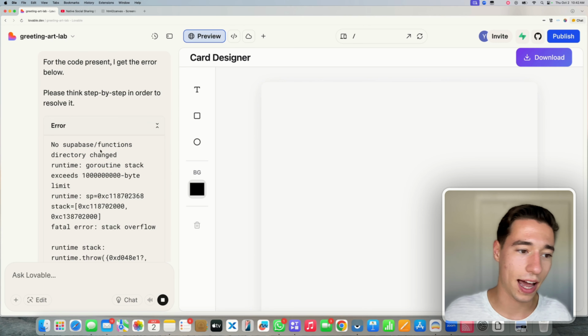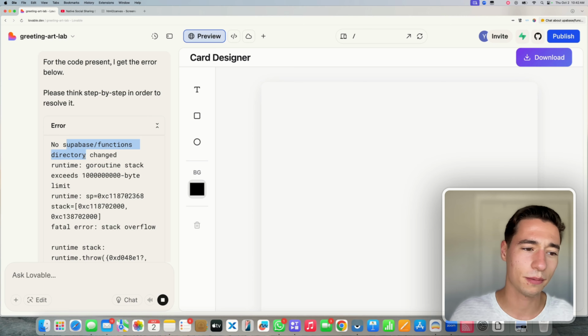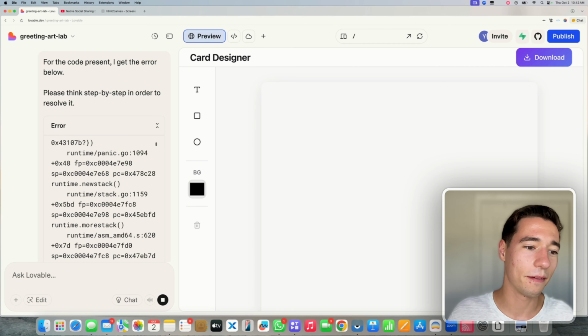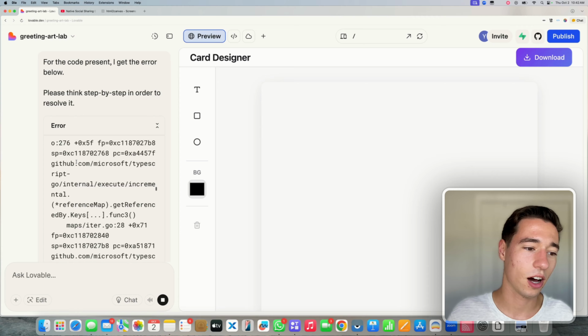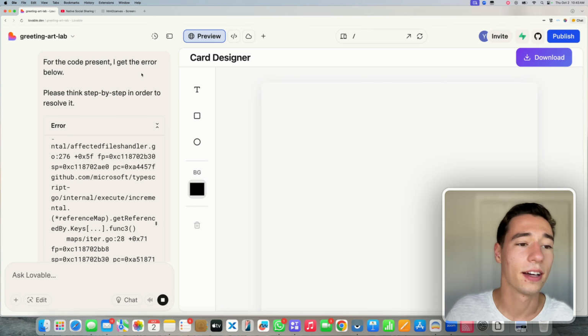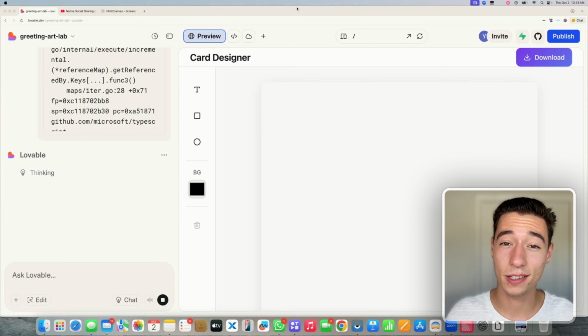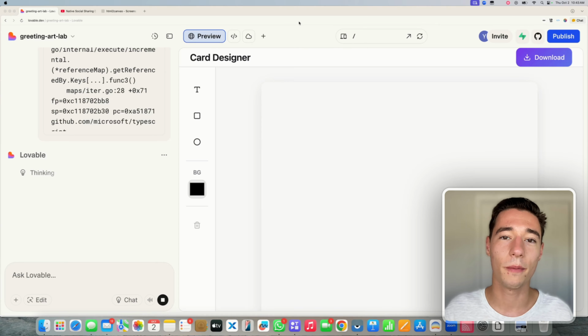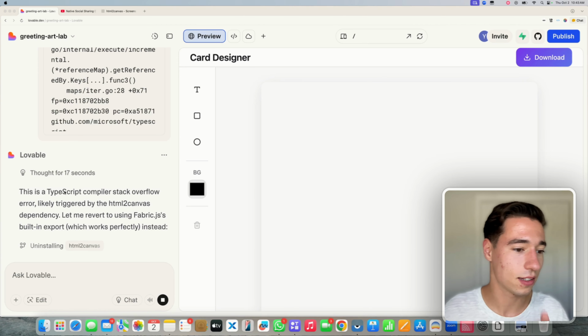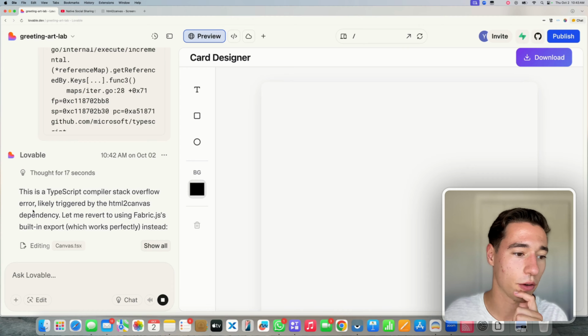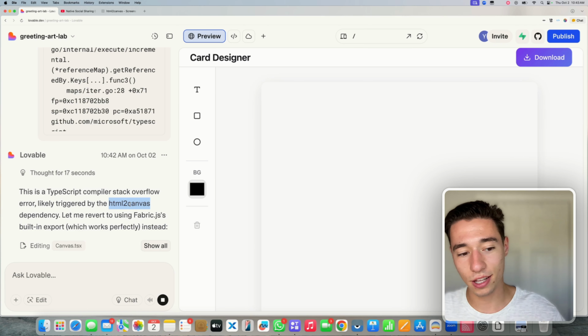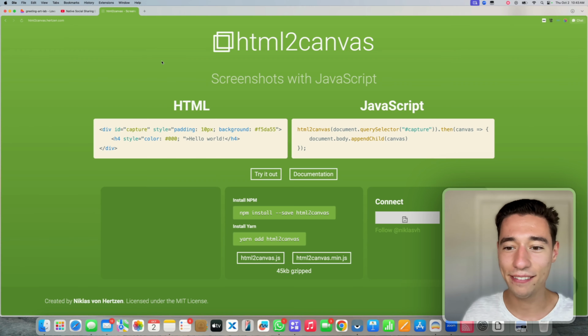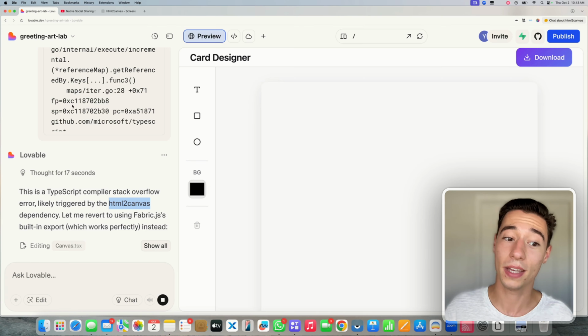There is a chance that for some reason it tries to do a surveys function. Okay, that's interesting. Oh no, that's actually the whole general thing. But we'll see. It does sometimes trigger some build failures, so we want to double check that. And this is a TypeScript compiler stack overflow error likely triggered by the HTML to canvas dependency. Let me revert back to using Fabric.js built-in export, which works perfectly instead. So actually, when you're using HTML to canvas in Lovable, it seems to create some issues.